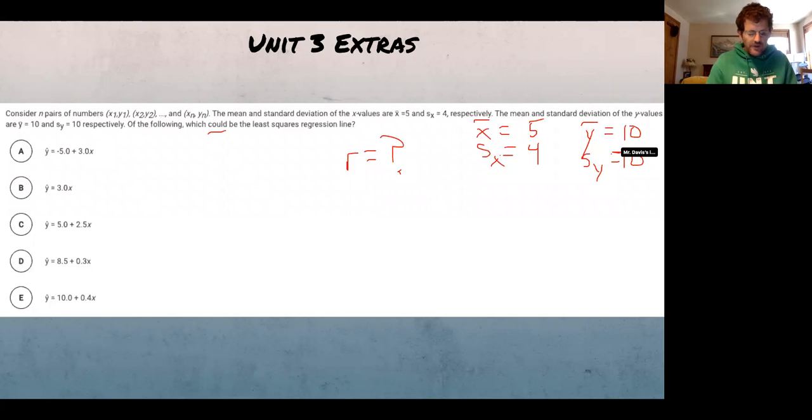So to figure out which answer here could be the regression equation, there's only one answer that works. There's a couple of things we need to remember. First of all, our slope formula is r times S sub y over S sub x. I can plug a couple of those numbers in. I know S sub y is 10. I know S sub x is 4. Of course, here's r. So that's 2.5 times r.